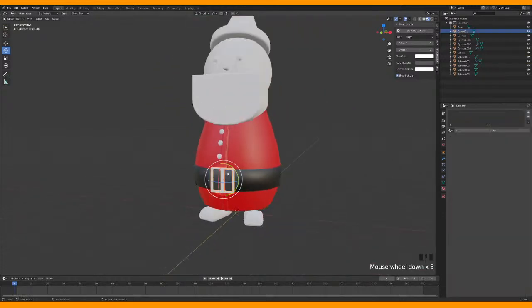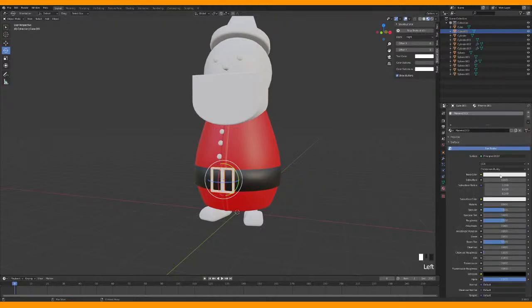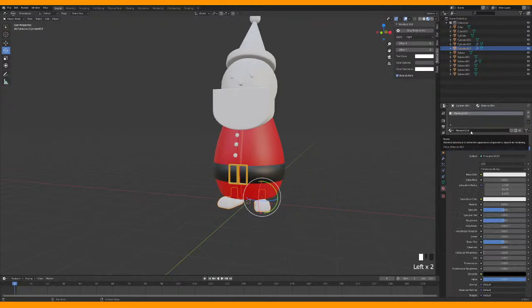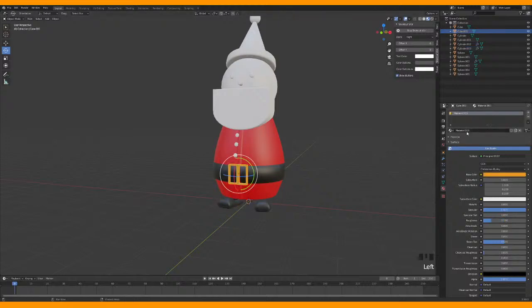Then the buckle. The buckle, should it be white or should it be gold? Let's make it gold. We're gonna make it gold. And we're gonna make it super specular. The shoes, same color as the belt. We're gonna call this belt. Then we're gonna call this buckle.